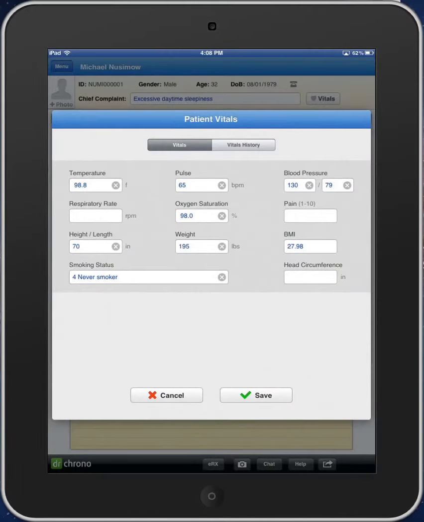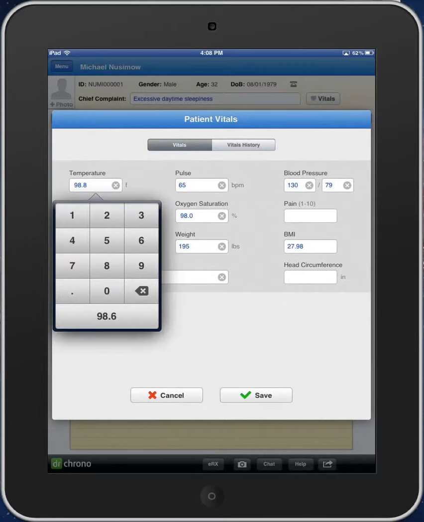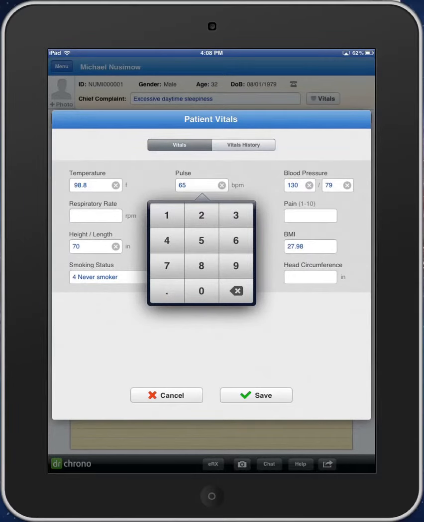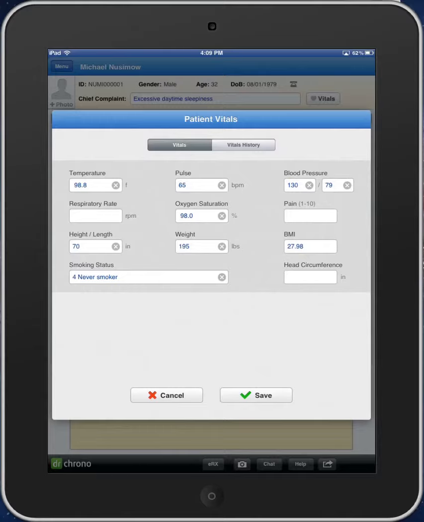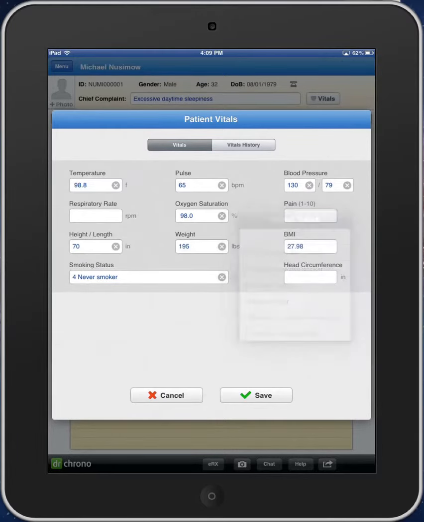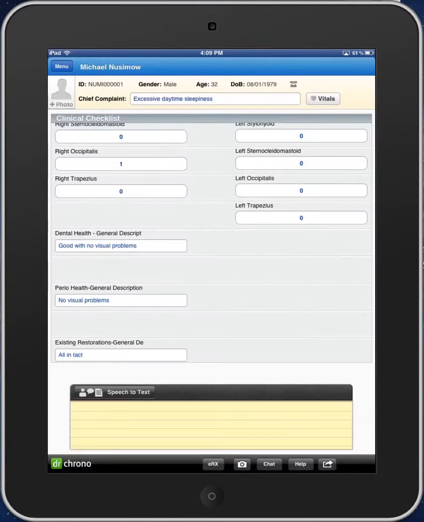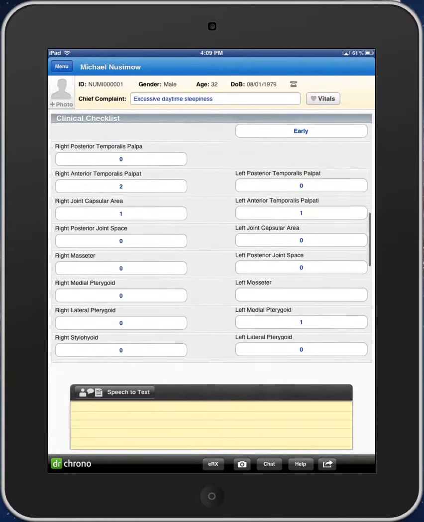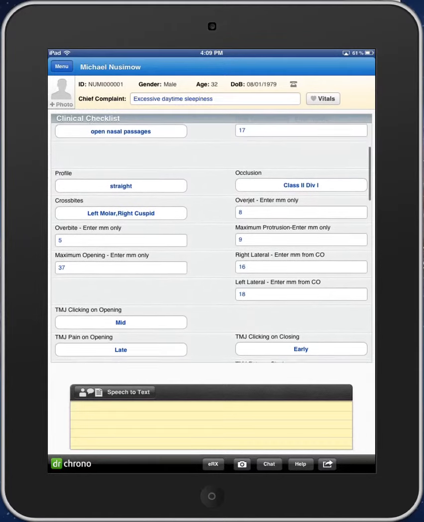This vitals button, when we tap on that, opens a screen where we can enter body temperature, pulse, we can enter the blood pressure, we can enter height and weight, which will automatically calculate BMI. And one of the requirements to be medically compliant is to document smoking status. We get a pop-up window. We can document that as well. So we're going to save this screen, which again brings us back to our main multiple choice screen.